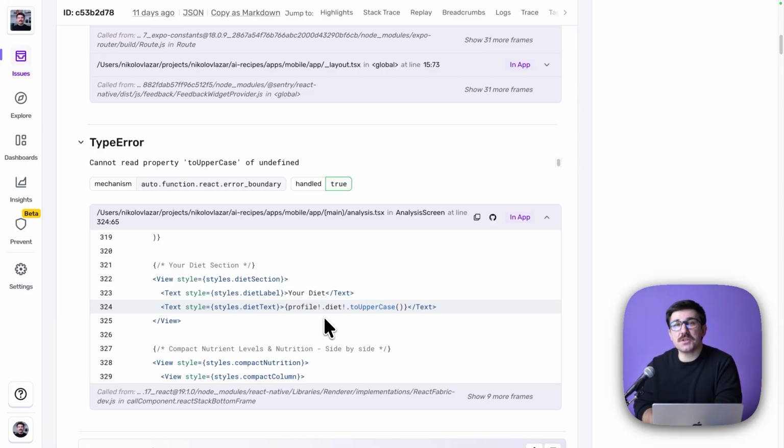And because this application uses AI to generate food recipes, I am taking into account the user's diet, but I have not designed my application for the diet to be undefined. It's either going to be none, or it's going to be keto or vegetarian or any other specific diet. To me, this looks like there are two possible scenarios.